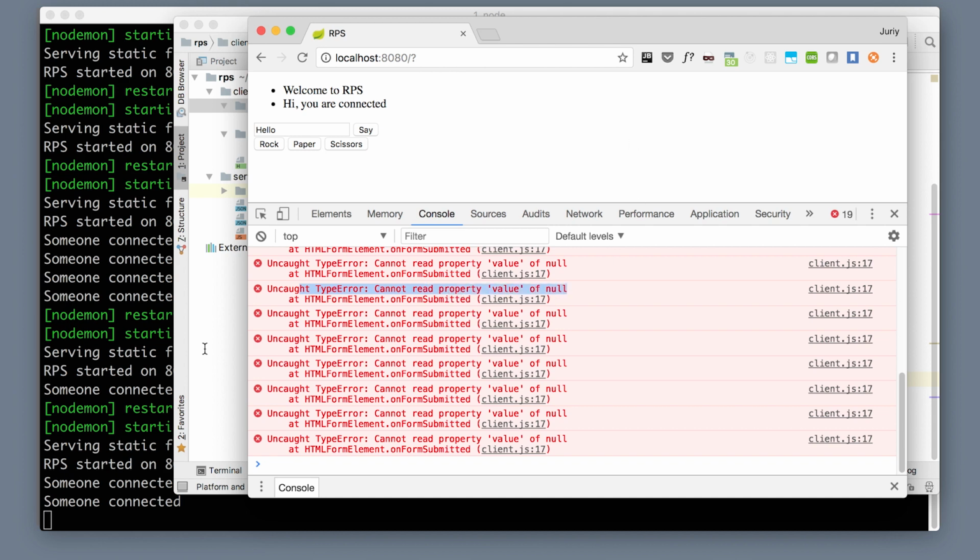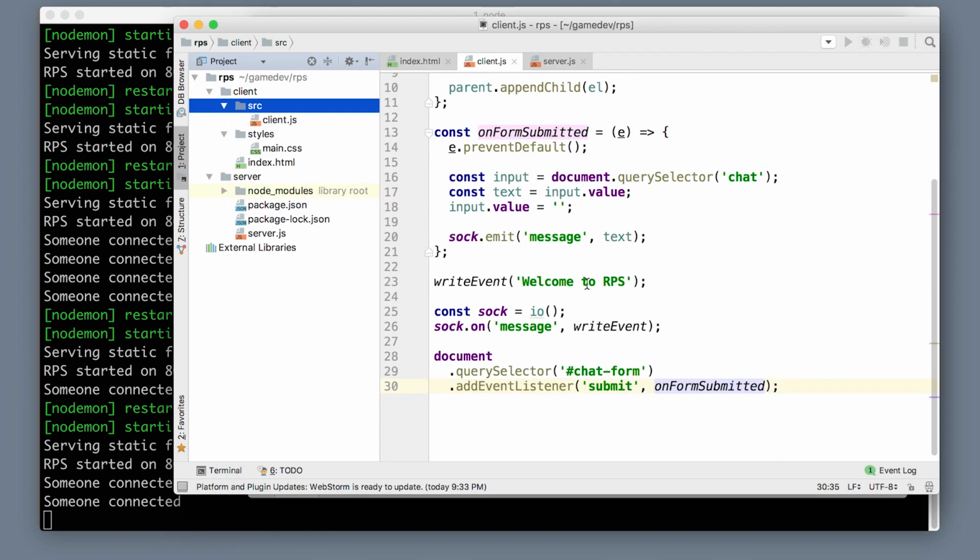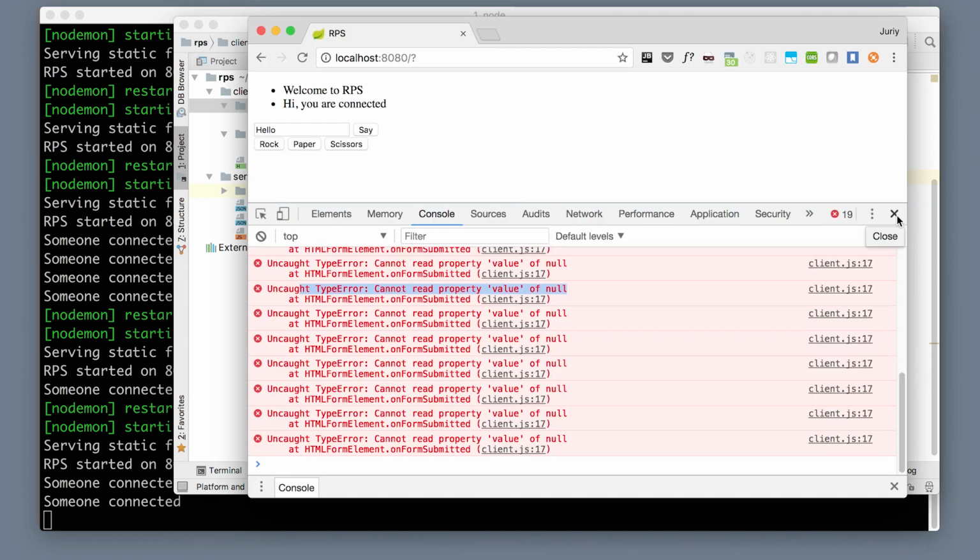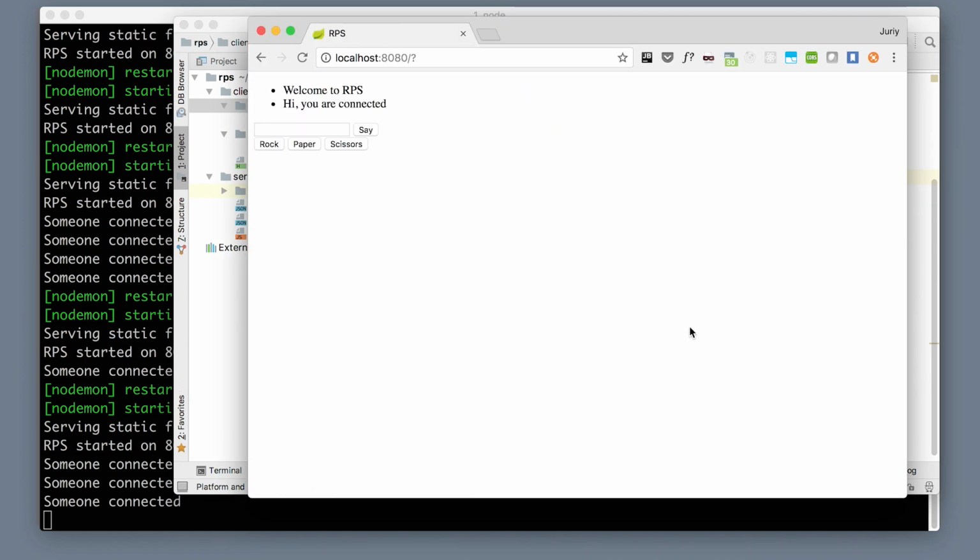Uncaught TypeError, cannot read property value of null. Okay, so here's my error. I'm trying to get the chat query selector. Oh yeah, here. I forgot to put the hashtag here and it was trying to find the HTML element called chat, while I have the HTML element input with ID chat. Okay, that was an easy one to debug. As you see, all the code is written in real time, no scripted code. That's why the errors are coming.